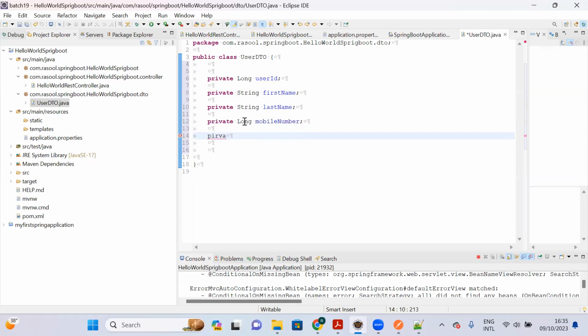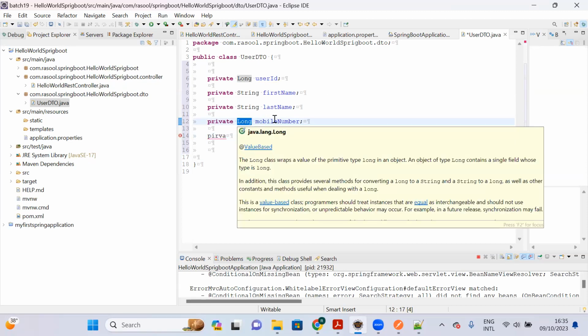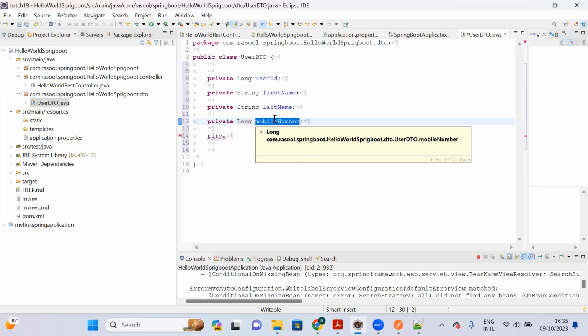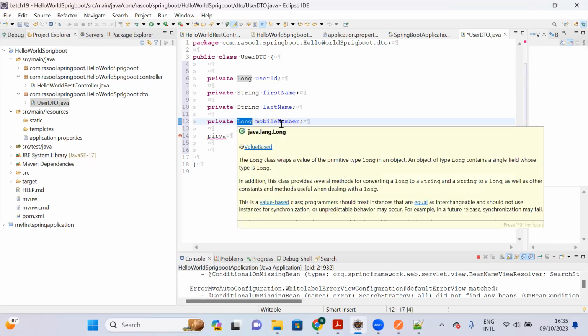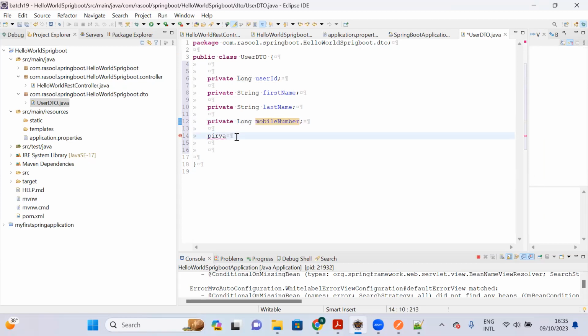Why did I take long? Because an integer cannot hold the mobile number. Integer does not have the capability to store a 10 digit number. So that's the reason we need a long to store the mobile number. If you want, you can test with integer also; I will show you that later. Let me take it as a long.